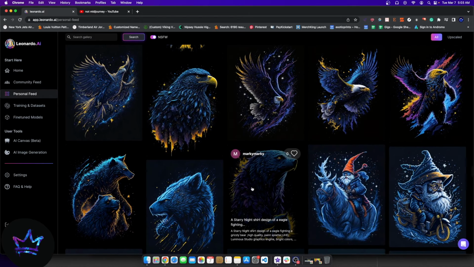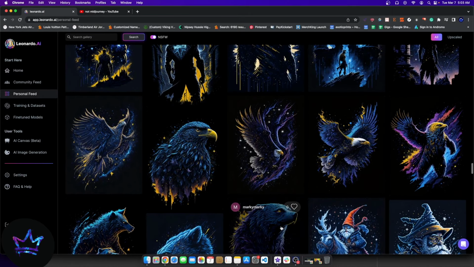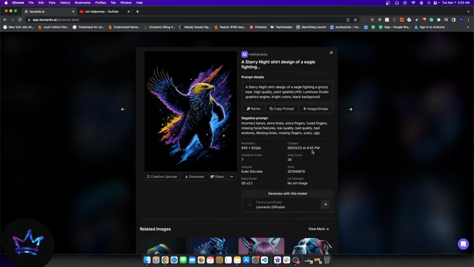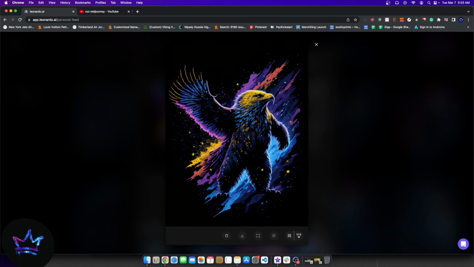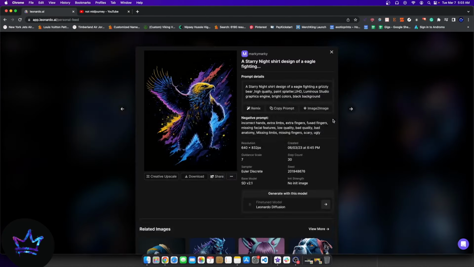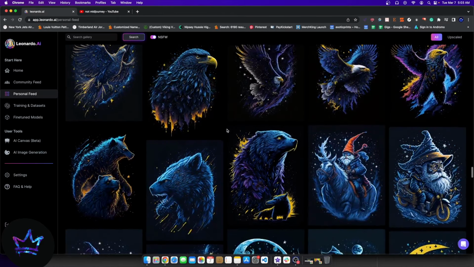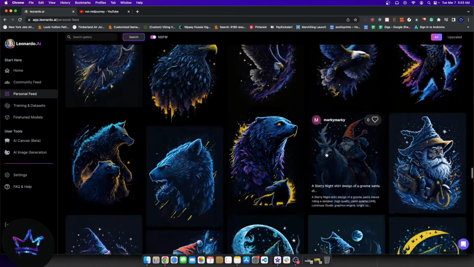These photos here of these eagles, I wanted it to be like an eagle fighting a bear, but I just couldn't do it. You could see here, this is a cool eagle bear hybrid, but it's not what I was looking for. But hey, they're still beautiful.